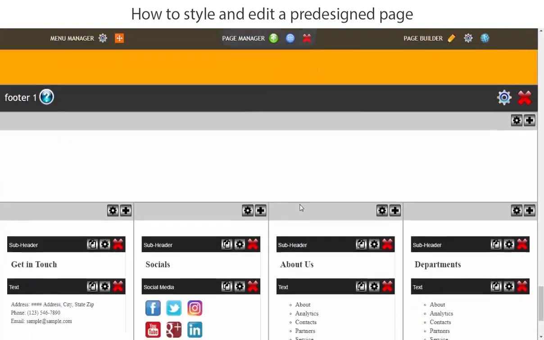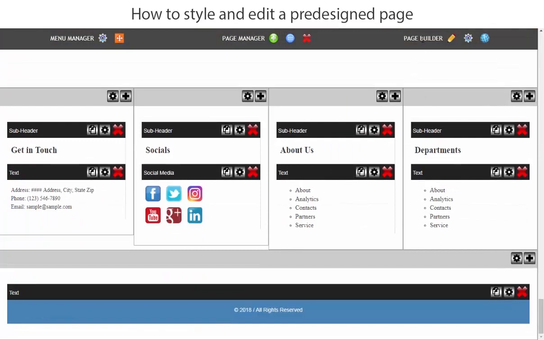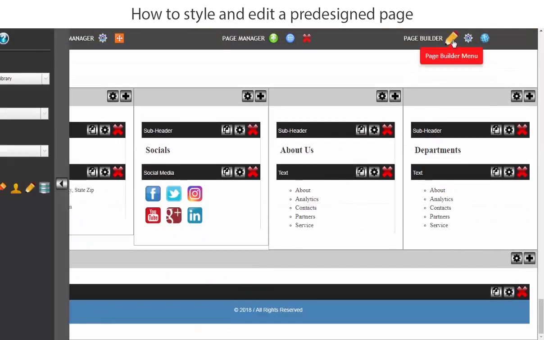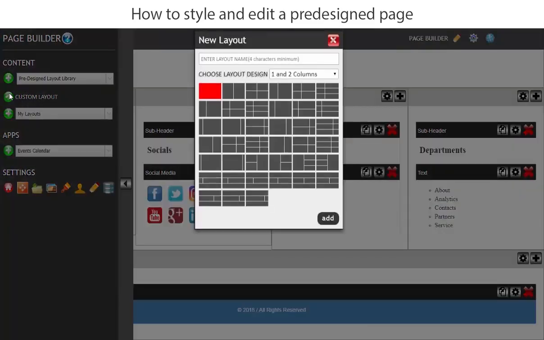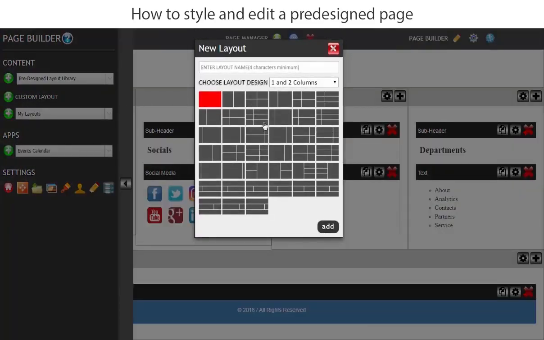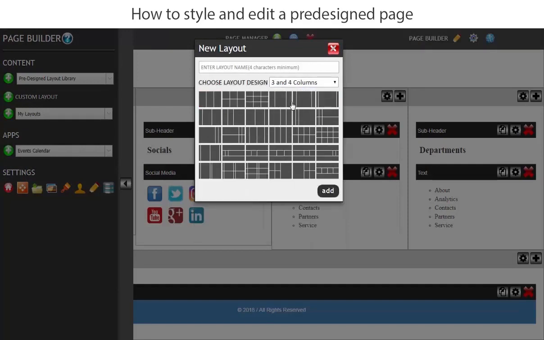So let's go back to the page builder, click the pencil, and we're going to add a custom layout. Now what I want to do is choose one with 4 columns. So let's go ahead and find the one with 4 columns, which is here. We're going to click on that, and we're going to call it custom footer.